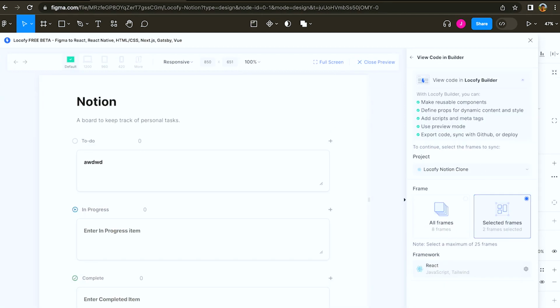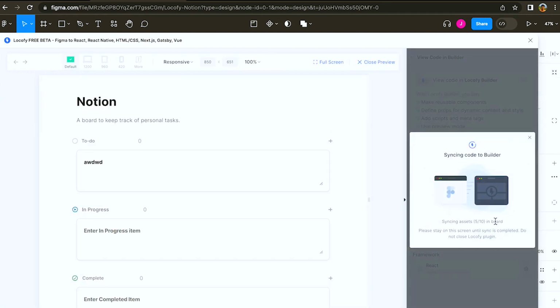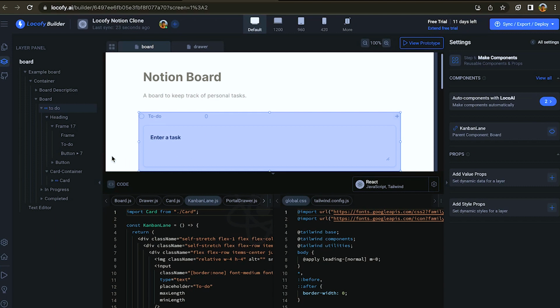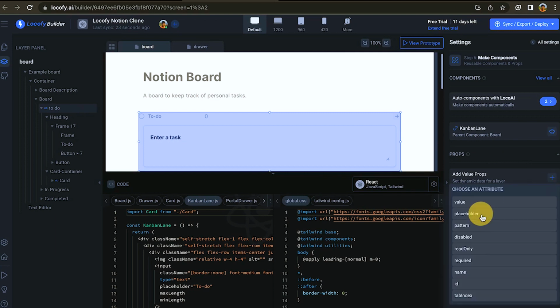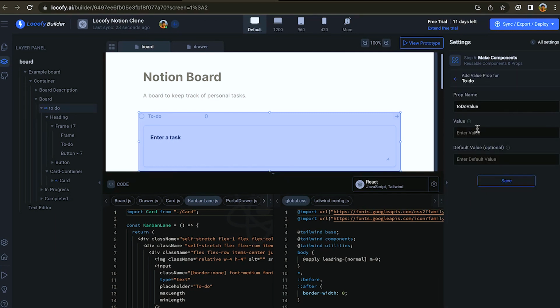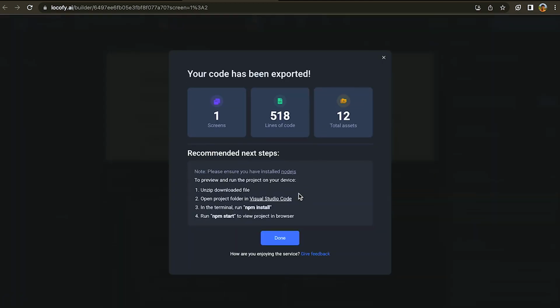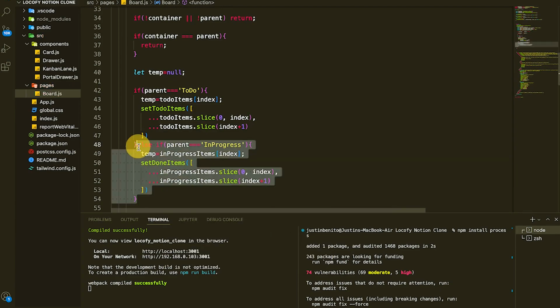Once you've completed these initial steps, it's time to dive into the Locofy Builder. This is where the real magic happens. The Builder allows you to create components for your application effortlessly. We'll explore how easy it is to create these components using the Builder and how Locofy's AI capabilities enable you to create components instantly. After that, we'll explore the code and dive deep into building a fully functional Notion clone. So what are you waiting for?